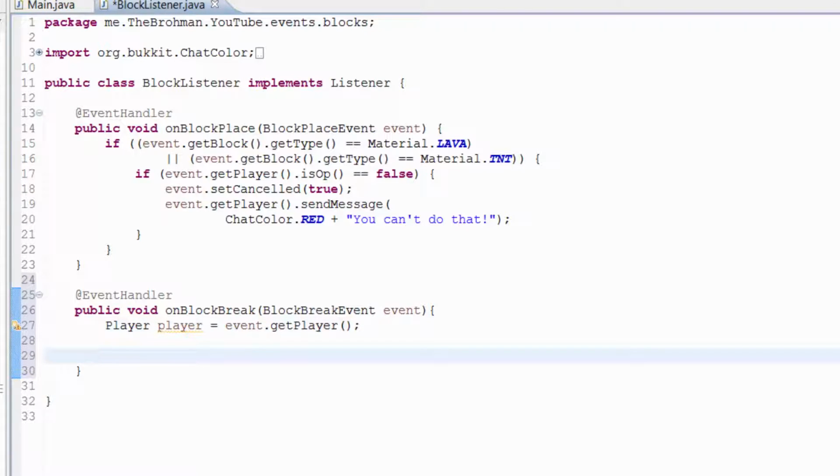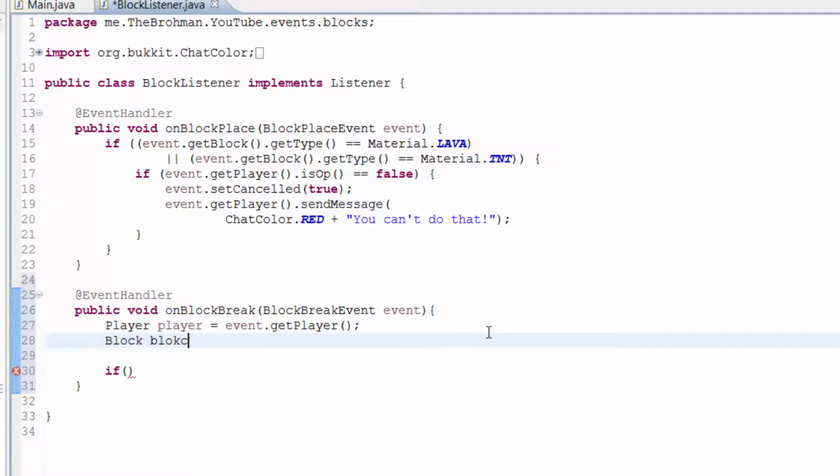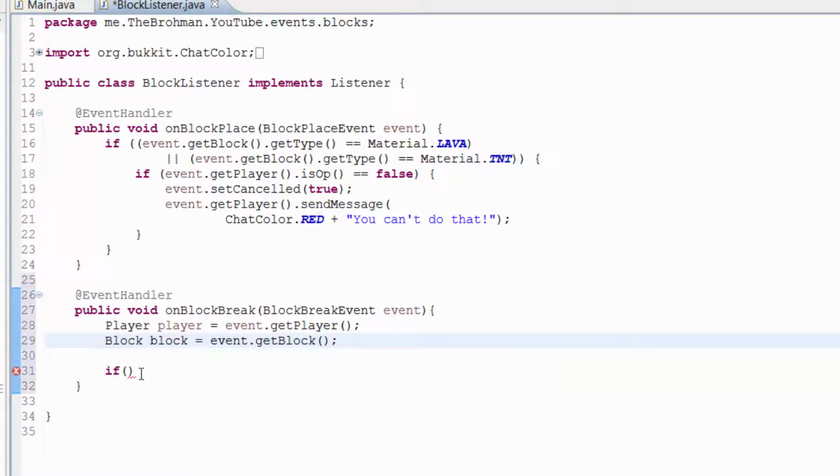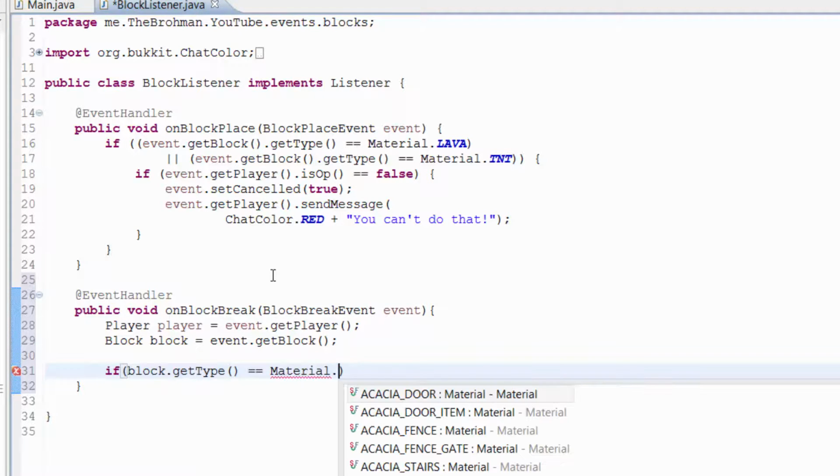Then we want to check if event. Okay, we want to get the block that's being broken as well. So we want to do block equals event dot getBlock. Then we import the block from org.bukkit.block. And we want to check if block dot getType is equal to material dot iron ore.